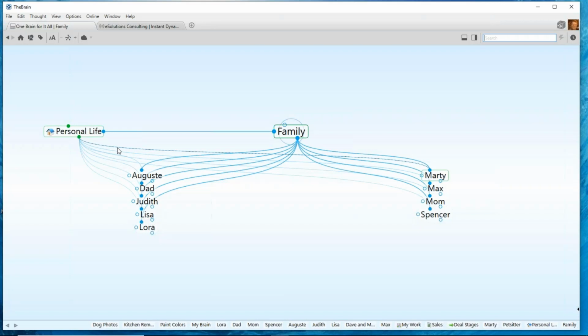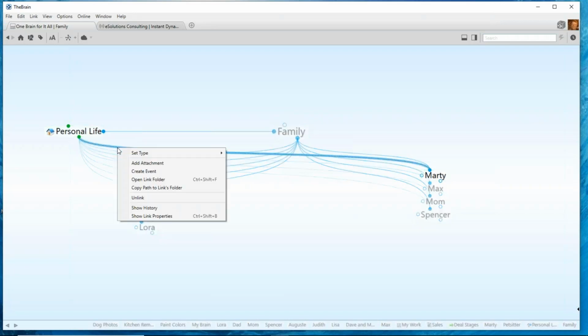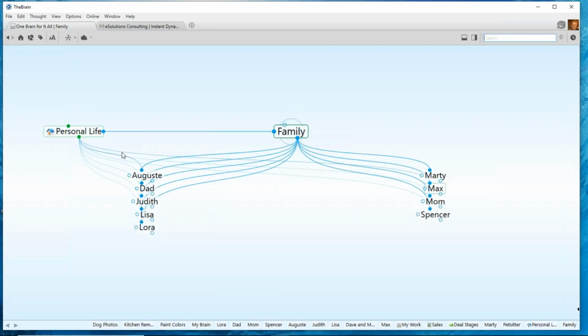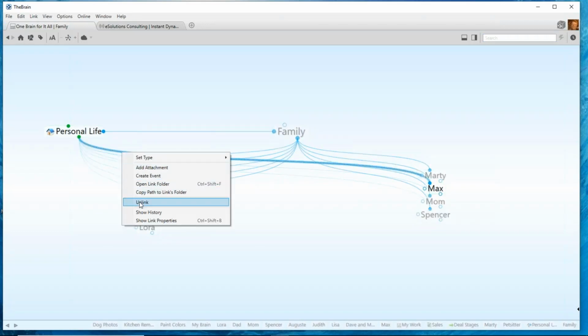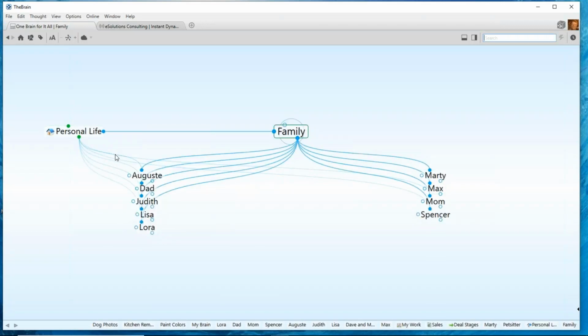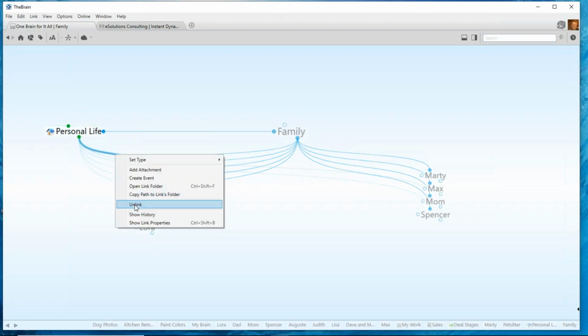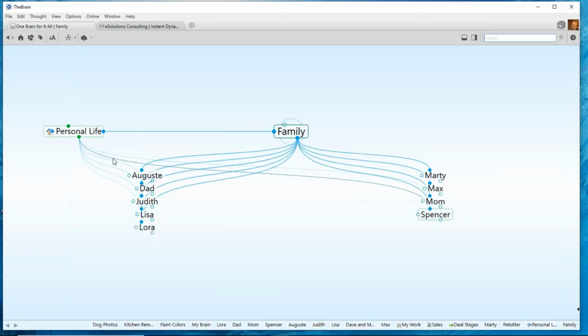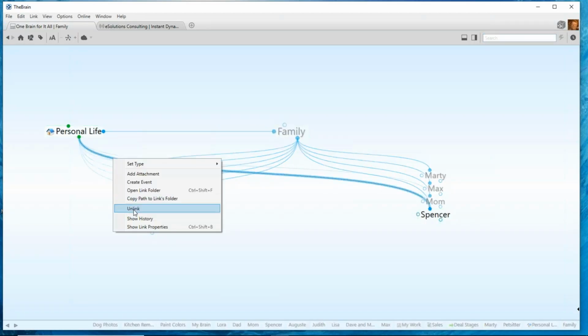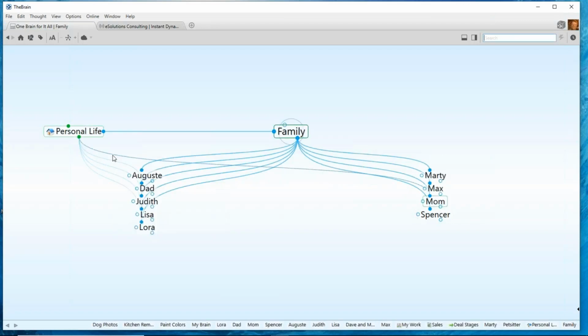So I can go back and simply right-click on a link that I don't want and select unlink. So I've got about 9, 10 to unlink. I just right-click. And let me just make sure you're seeing this on your screen. I right-click on the thought. There it is. There's a little bit of lag time between what I'm clicking on and what's being broadcast.